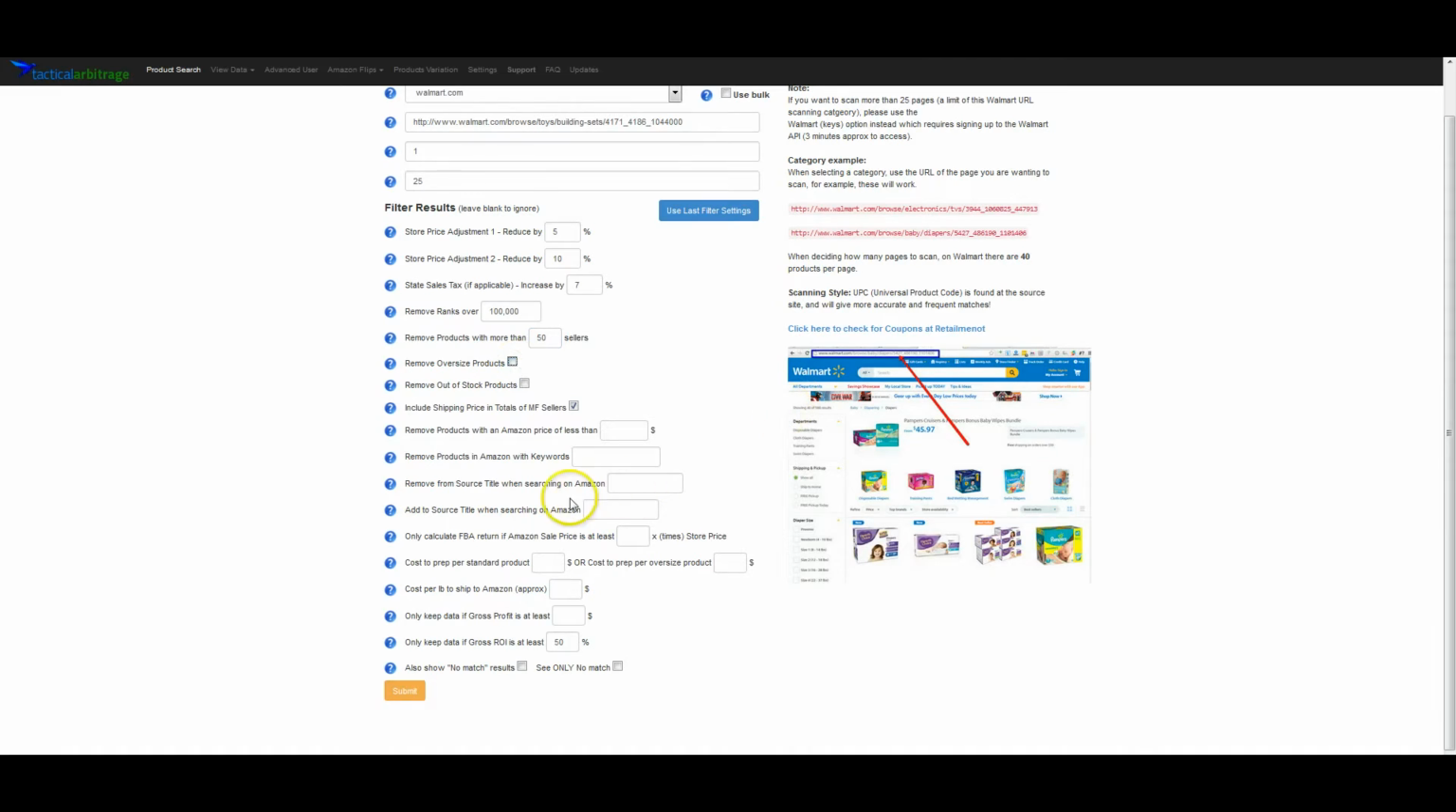If you click the checkbox Remove out-of-stock products, it will remove anything sold out at Walmart or whatever store you're searching. Include shipping prices in totals of merchant fulfilled sellers. So what we showed you in the settings overview is going to apply here. If you enter your API keys and information from Amazon, then here it will be able to include the shipping prices.